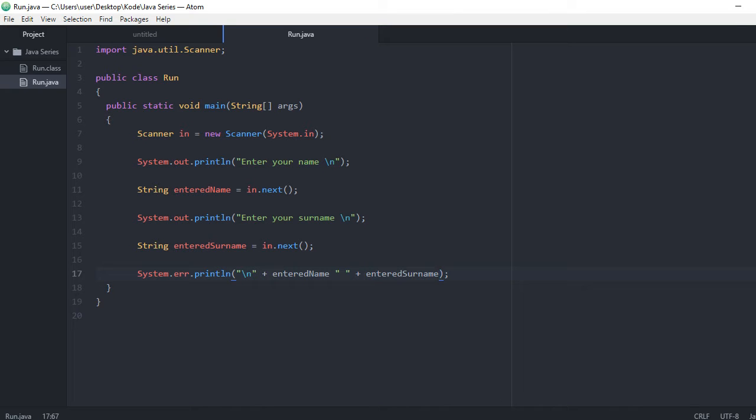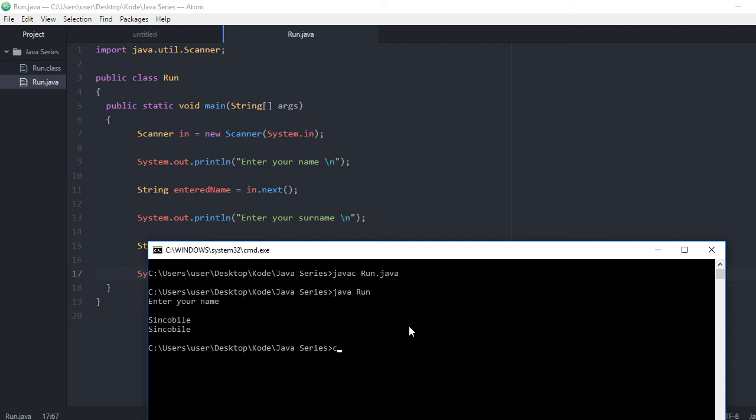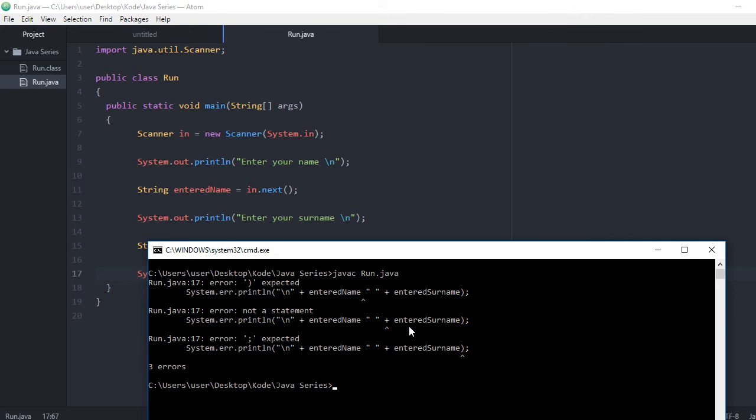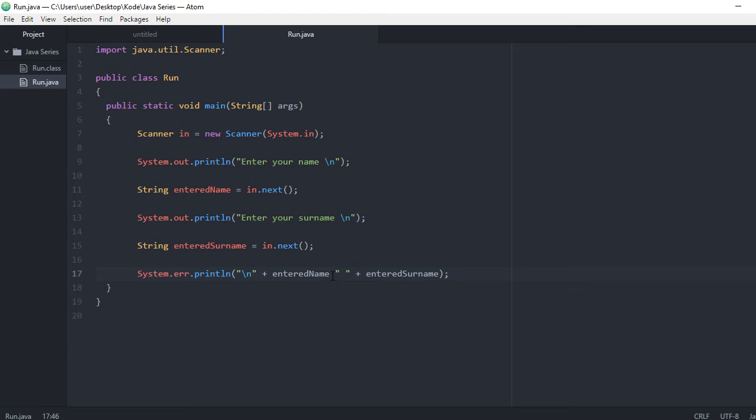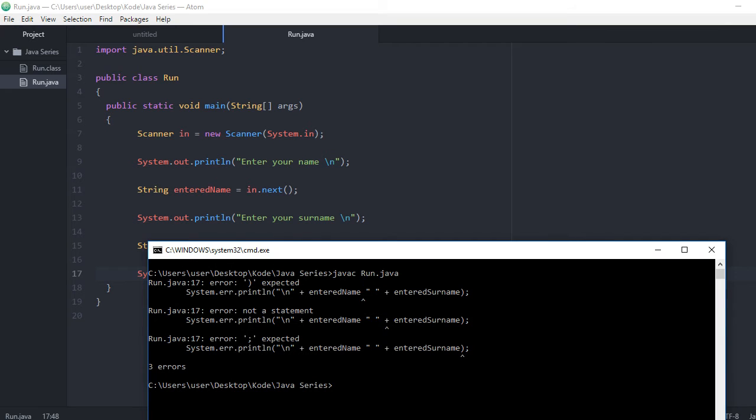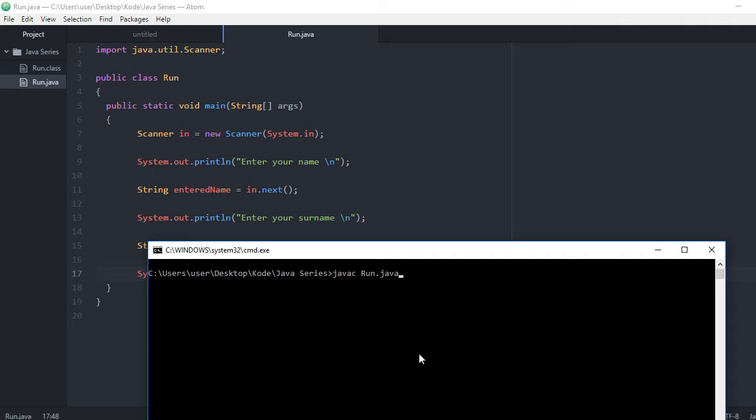Save that. You come back here, we clear everything, we compile from scratch. Okay, we are missing a plus sign here. Actually, it's not a plus sign, it's a concatenating sign. It's used to join two things together. Okay, compile successfully. Let's run that.